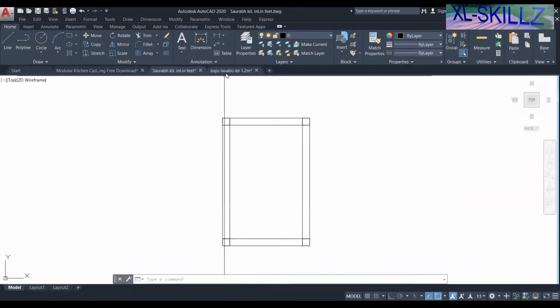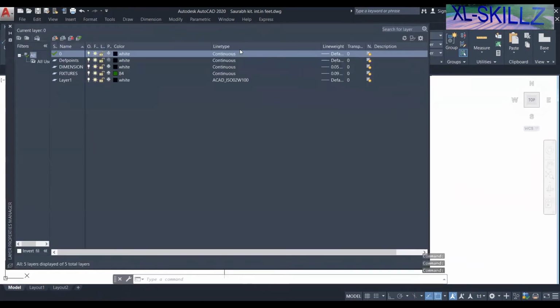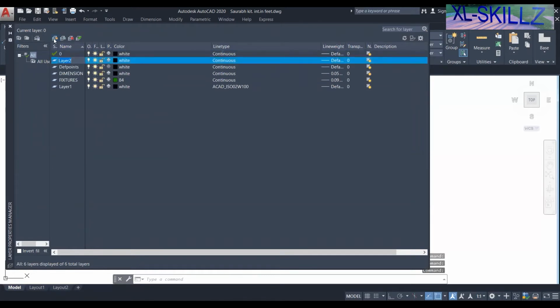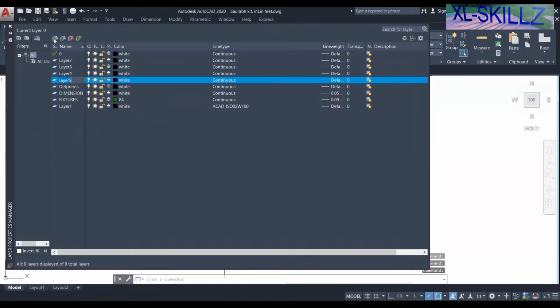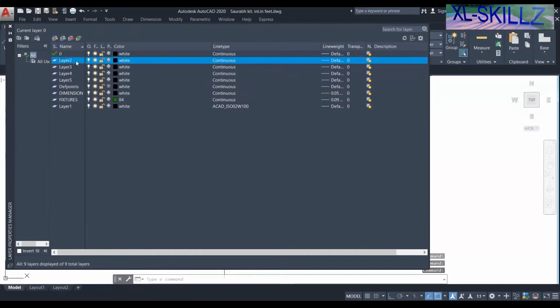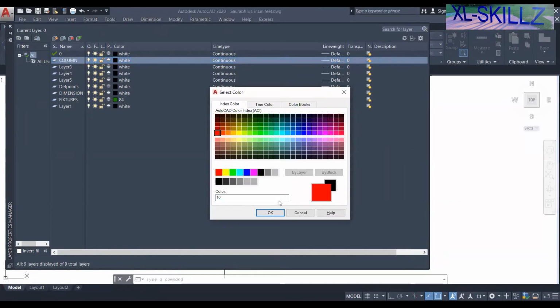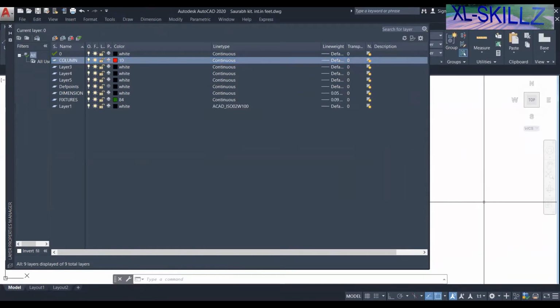So now let's first go to layer properties and create 4 new layers, 1, 2, 3, and 4. Give the first layer the name column. Give some color to it. Choose a specific color that suits your background. If your background is black, choose accordingly. Mine is white, so I'm choosing red color for the column.